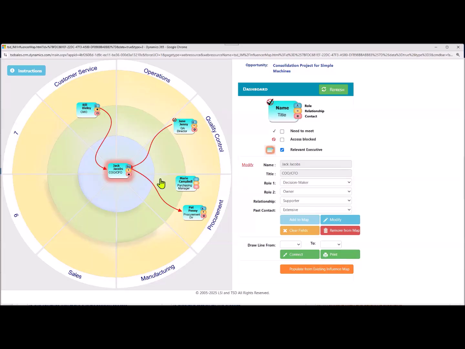Additionally, each stakeholder can be designated with up to 2 formal roles in the decision-making process. This represents their specific role on this project. Jack happens to be a decision maker for the overall business decision and is also an owner of the solution, which means that Jack is going to be reaping the benefits, living with and implementing the solution.